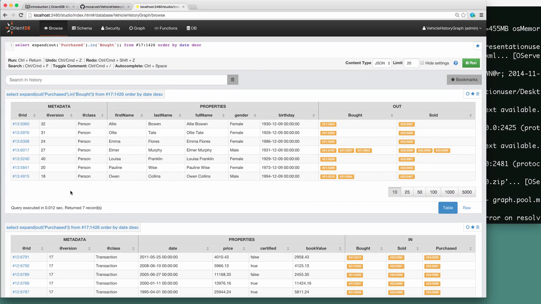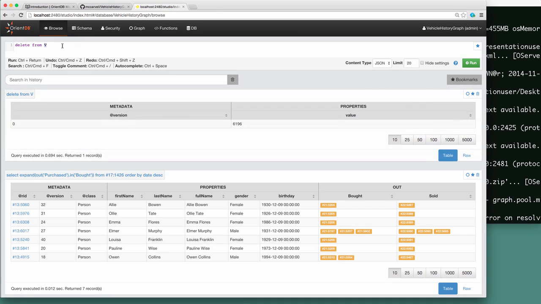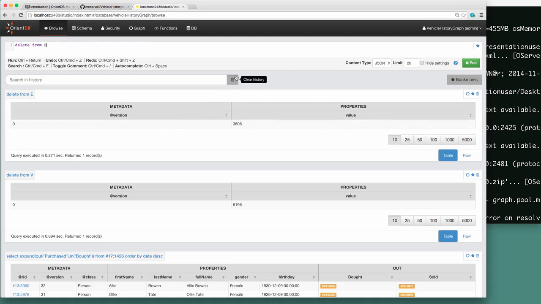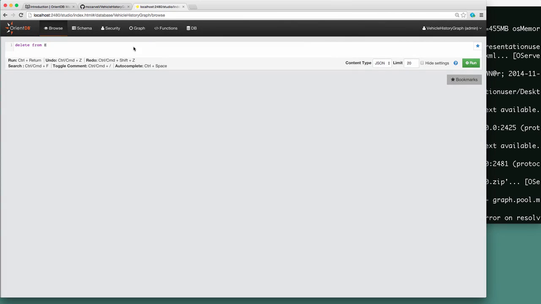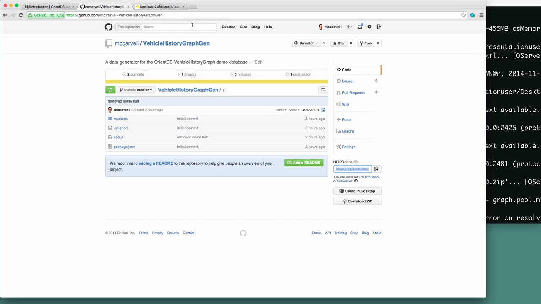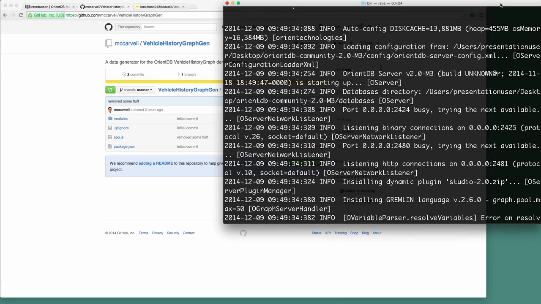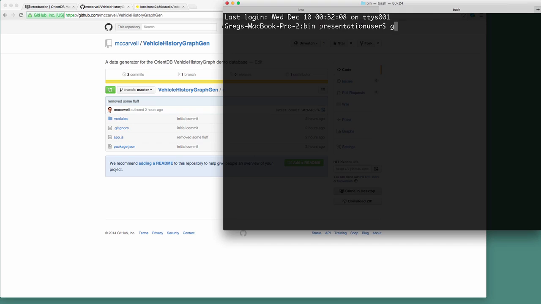I would think there's a good possibility you would want to look at OrientDB working with larger data sets. So we do have a data generation project that works with this database. Let me just go ahead and clear this one out. We'll delete from V. And we'll delete from E. So let's go ahead and look at that data generation project. It's in my GitHub account. It's called Vehicle History Graph Gen. It's a Node application, so we'll grab the clone URL and we can go ahead to our terminal, create a new tab, and we can clone that.